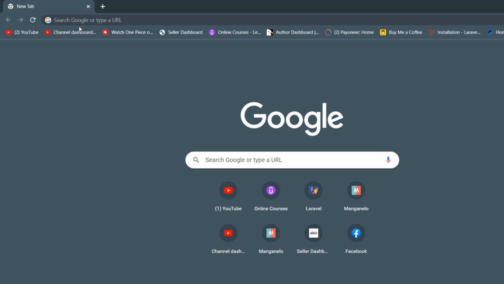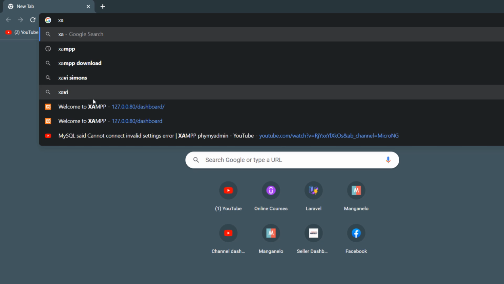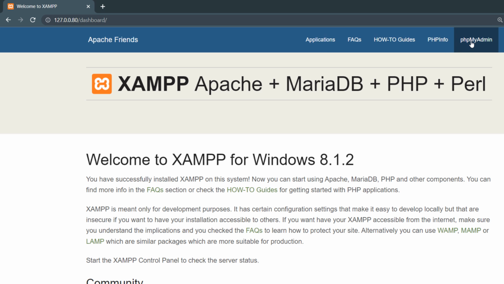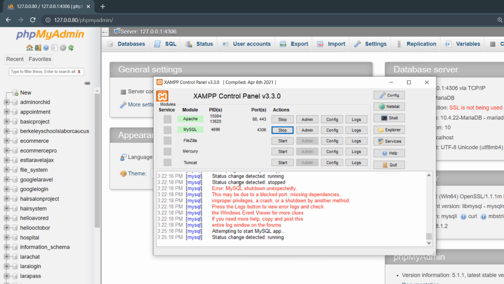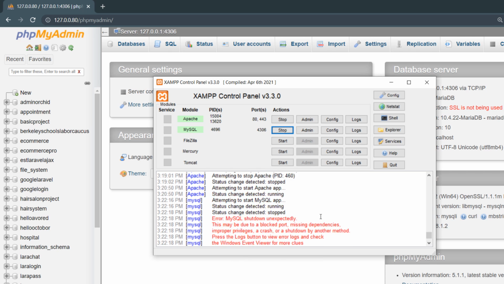So right now let's go to our browser, let's go to our Xampp, let's click PHP admin, and there you can see we are able to successfully go to our PHP admin. So this is how you can solve the issue MySQL shutdown unexpectedly.